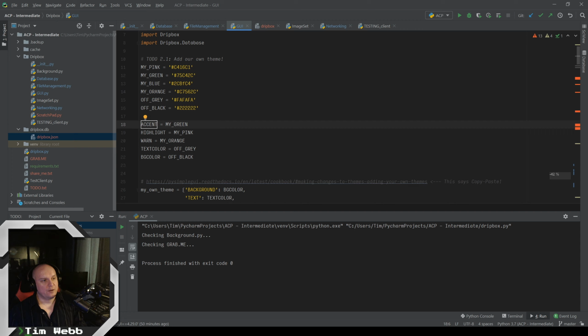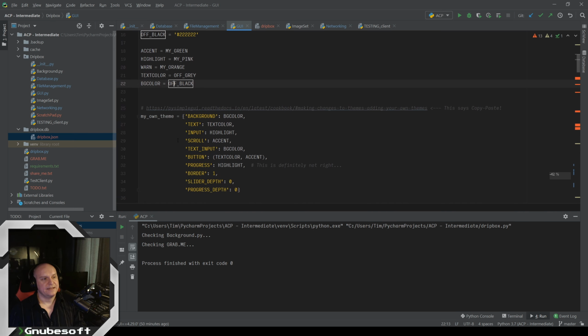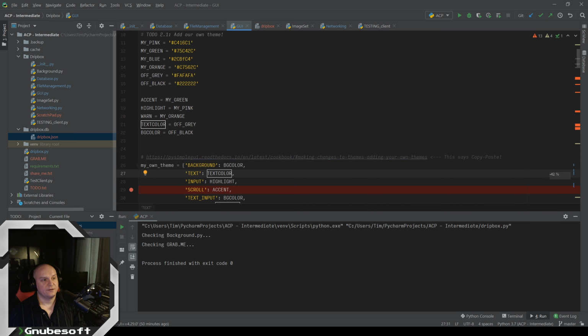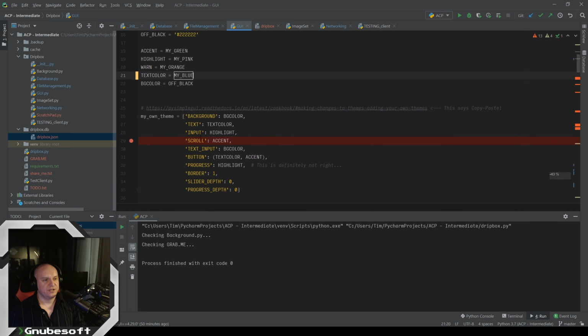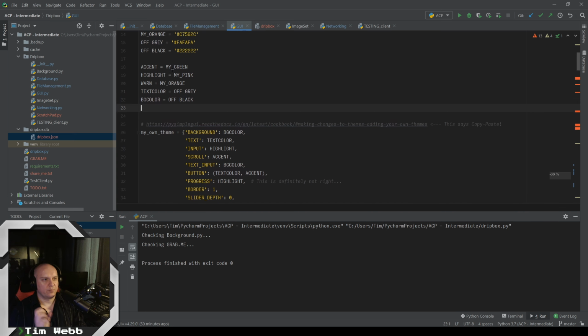So you'll see now I'm assigning these variables to other variables. I've got an accent variable here, which I'm assigning the green to. The highlight is getting the pink. The warn is getting the orange, and the text color is getting the off gray, while the background is getting the off black. And the reason I'm doing that is here where we're actually doing the theme creation inside of this dictionary. If I decide that I want to change the text color, I only have to change it right here. Like, say I want my blue to be the text color, I just change it to my blue, and now it's changed everywhere that the text color is used. If I want to change it back, it's as simple as that. So it's helpful to break this off like that.